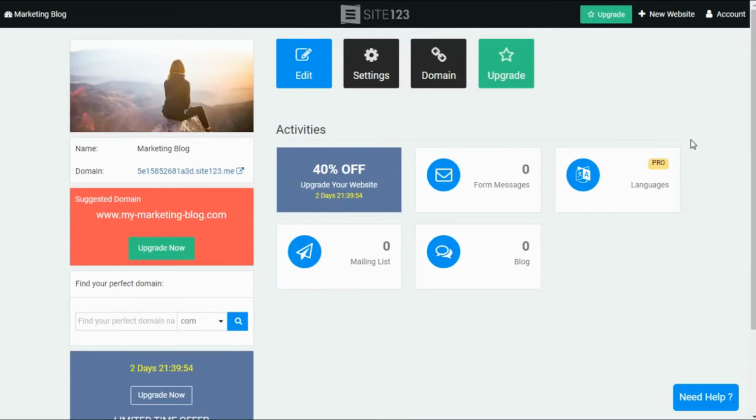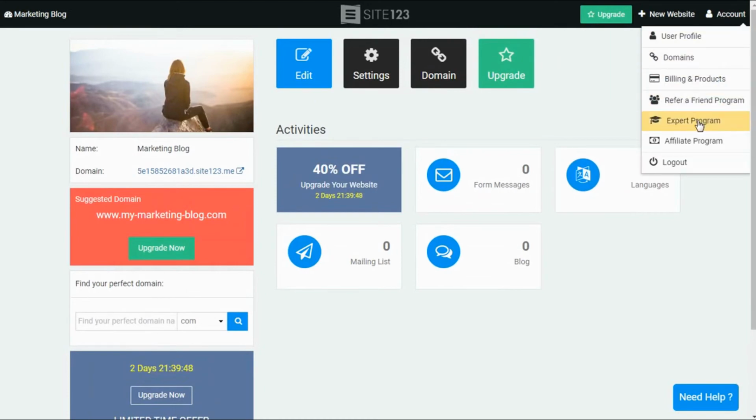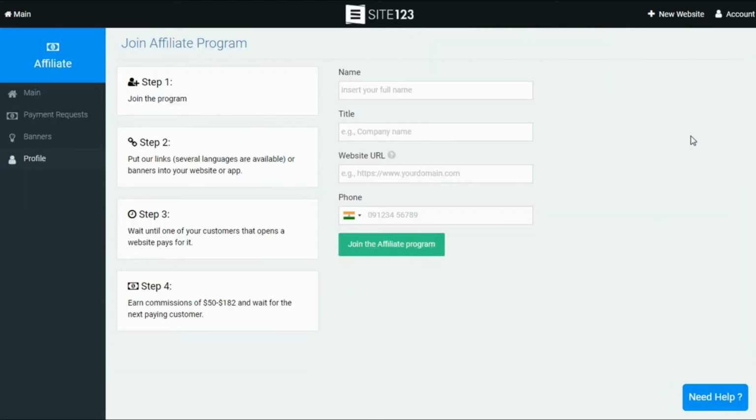But there is also an additional perk of this website builder. SITE123 also offers an affiliate program to interested people. And you can earn up to $182 for each successful transaction from your referral link. You can join the affiliate program of SITE123 simply from here. Once your account gets activated as an affiliate, you will get an affiliate link of SITE123.